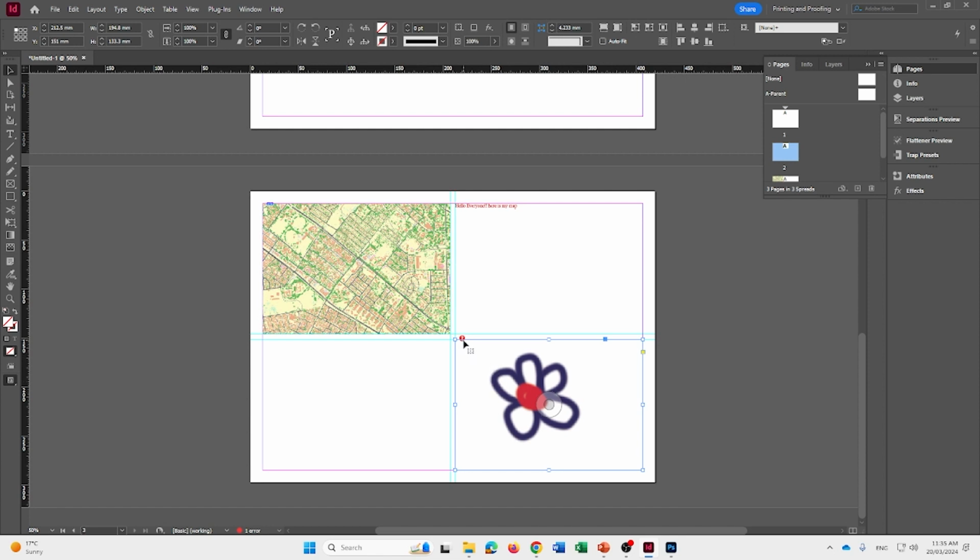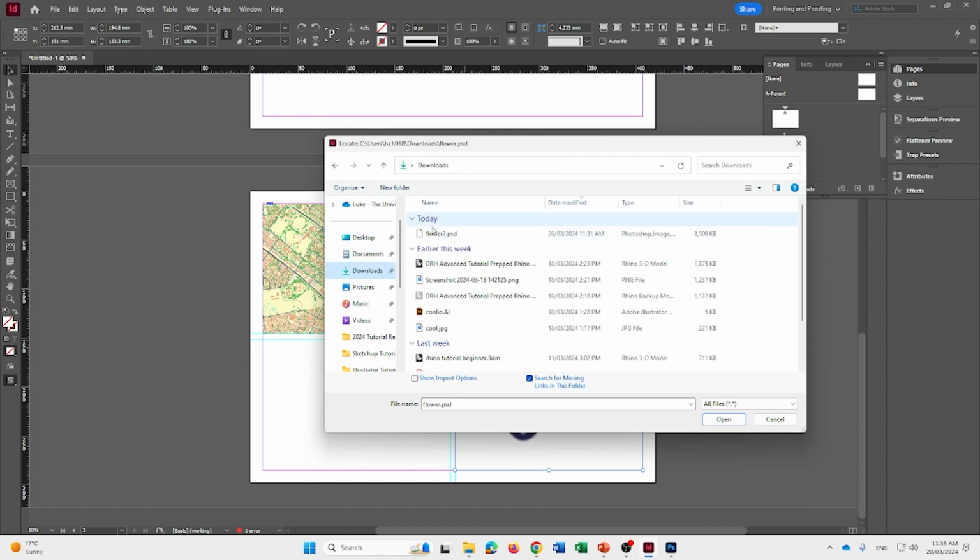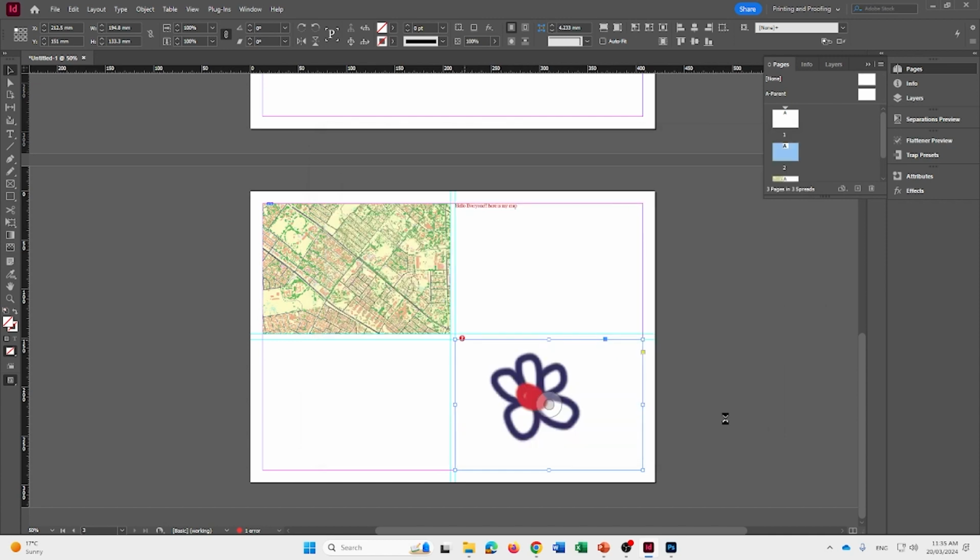But it also means that you've kind of lost the ability to keep updating it. So it is really important to keep your links linked. If for some reason you do decide that your file needs to be renamed, you can relink your image by clicking on the little warning, going to the download, clicking on the file that you just changed the name of, and pressing open.